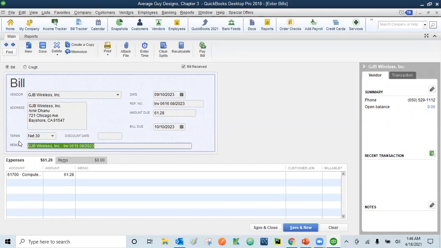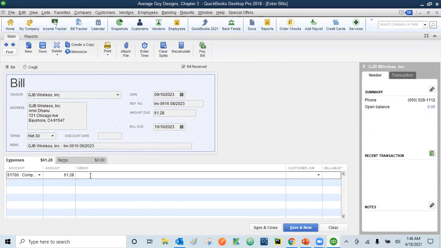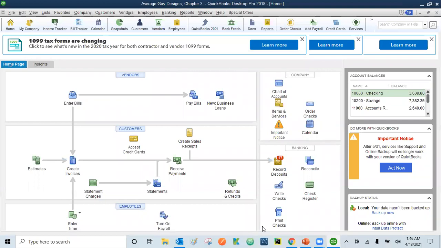So I can copy it, Control C, and then click, simply paste it here, Control V, and then your memo is available in both the places. So once it is done, simply say save and close, and our bill is created.